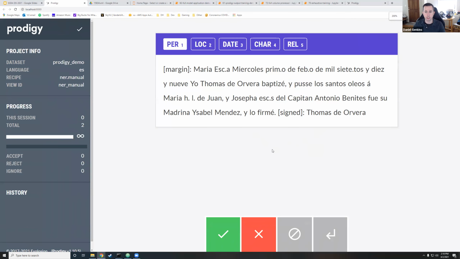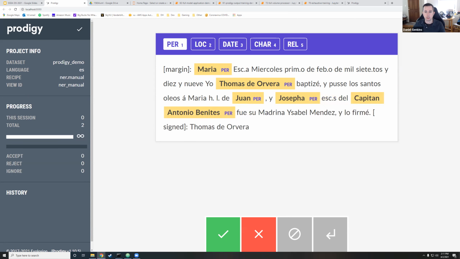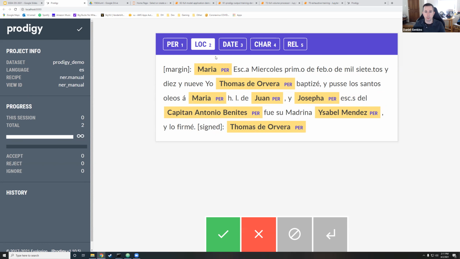For example, this is a live Prodigy demo. We have here a baptismal entry. Don't worry if you can't read the Spanish. What we're going to do here is we have these 5 labels up here in the UI. Right now we're in person. We're going to grab every instance of a person's name that we see in here. Going to grab all the locations.